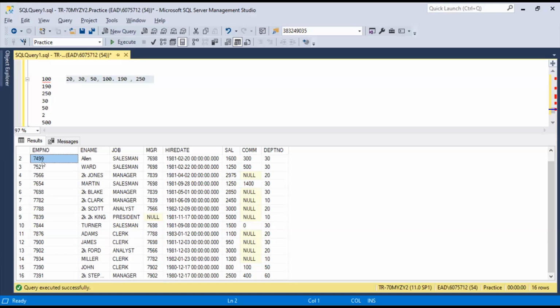Those keys are stored there in the virtual table, some virtual storage. Clear? You cannot see that. It's a kind of virtual one. Whenever you create a non-clustered index, it will exist in the system, but you cannot see that.